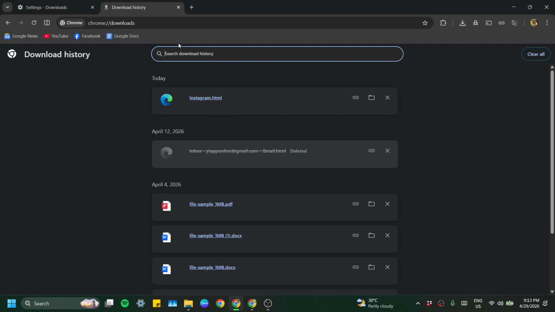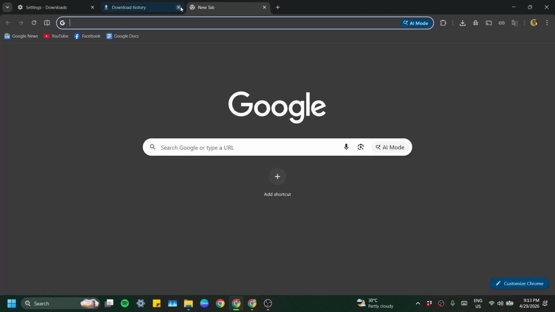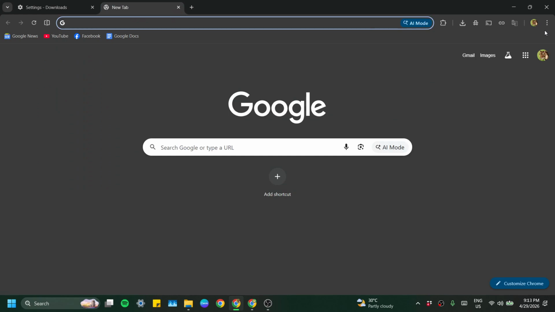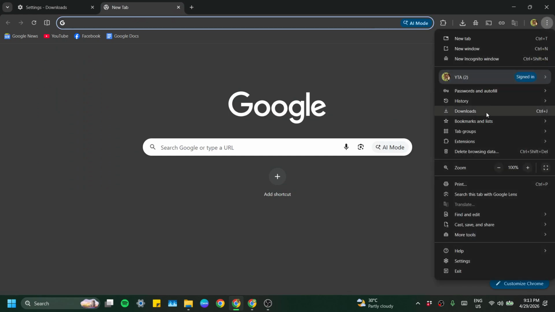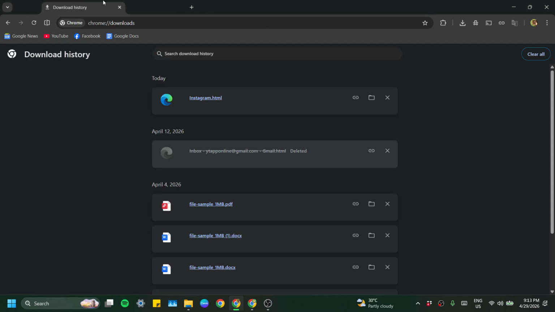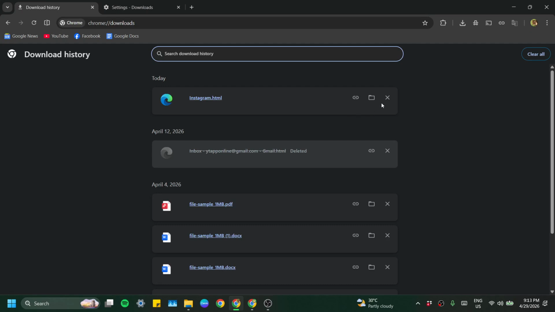You can also reach your downloads through the menu. Click the 3 dots in the top right corner of Chrome. Then select Downloads. This leads you to the same page. From there, find the file you want and choose Show in Folder. That opens your computer's file manager with the exact file highlighted, making it easy to move, copy, or rename it without hunting around.